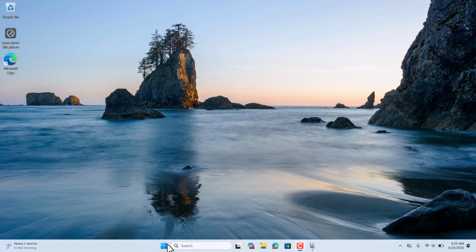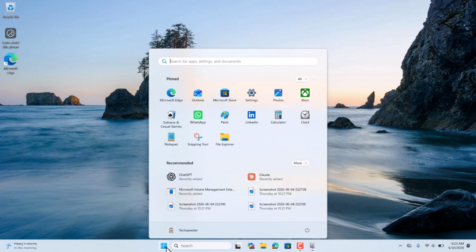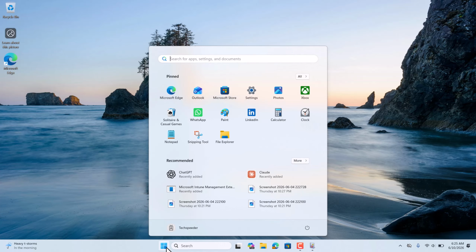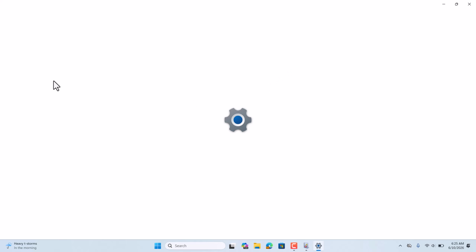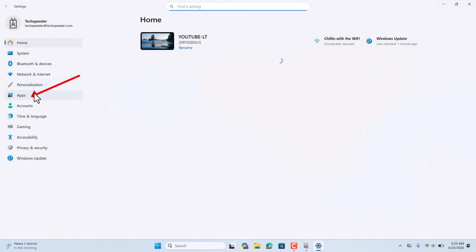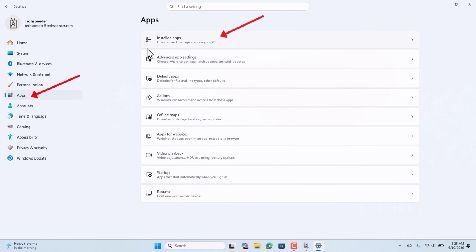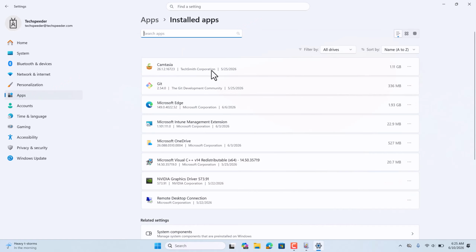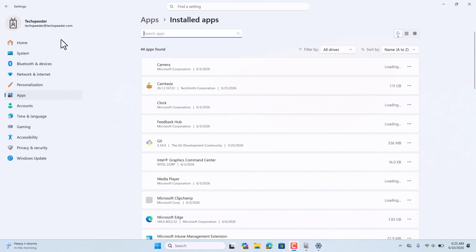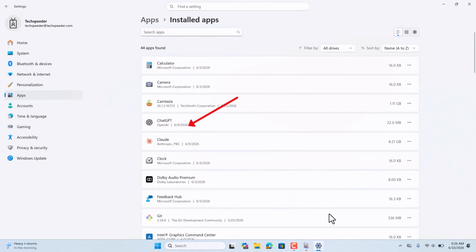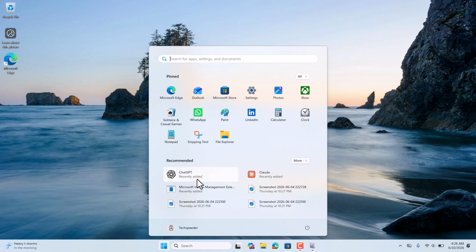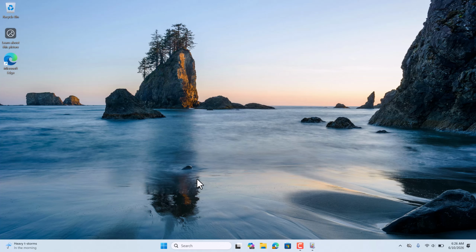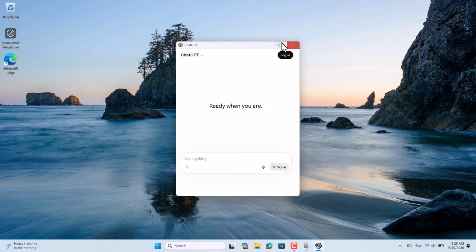I'm on the target device that we were pushing ChatGPT to, so you can see here if I click the start menu, you can see ChatGPT is already there, but to verify you can just go under Settings and then select Apps and then Installed Apps. And you'll see ChatGPT on the installed apps list. And let's go ahead and launch it just to verify it works. Yes, it does. So ChatGPT has been deployed via Intune.